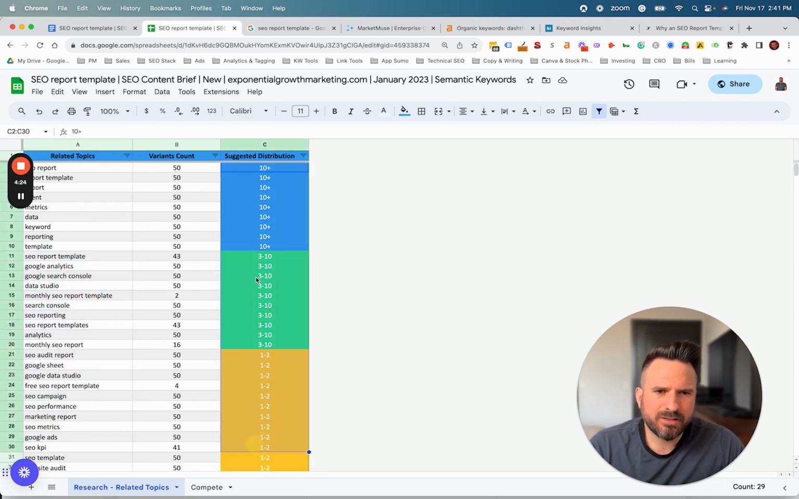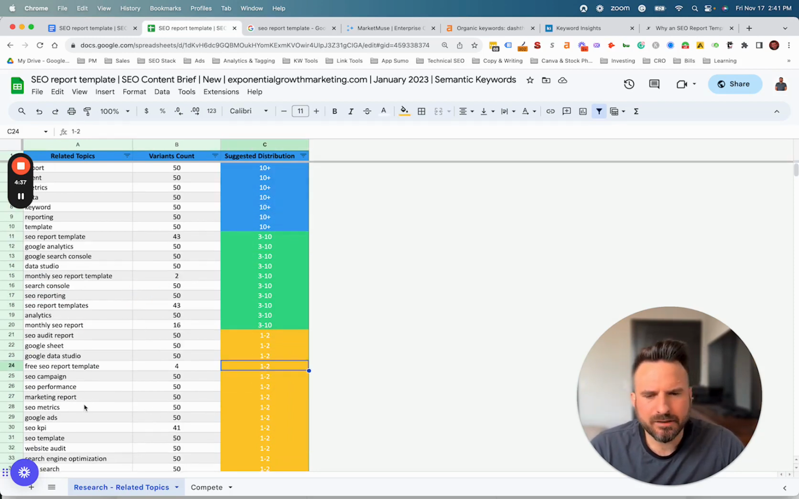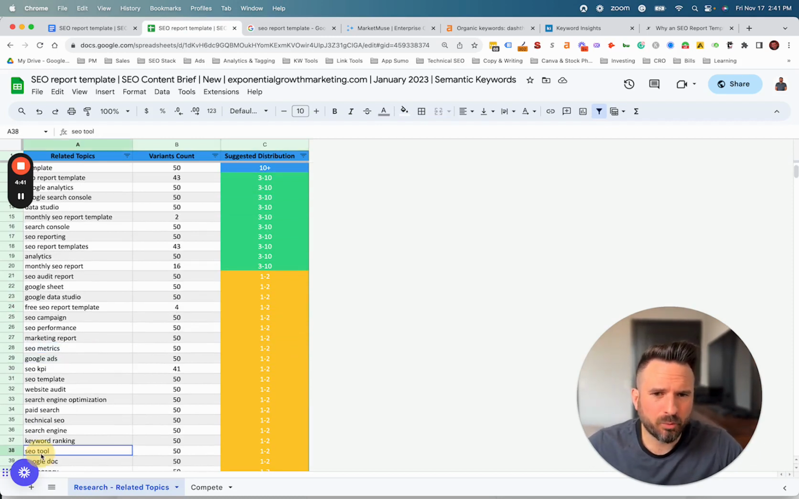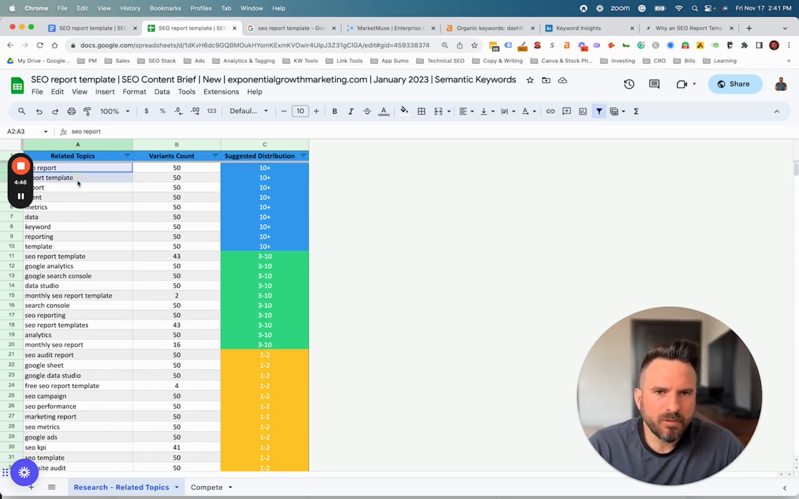It does give suggested distribution amounts. So there's some words they recommend to use 10 plus times, some 3 to 10, some 1 to 2. That's more of a guideline, not an exact science. It's a good indication. If it says 10 plus, it's probably important. And the ones that are marked 1 to 2, I like to comb through those and see which ones are actually going to add value to the article. I don't like to force words like this into the article, but it's a great starting point that your writer can look through. And then you could do an assessment after the content is written to see how you did.